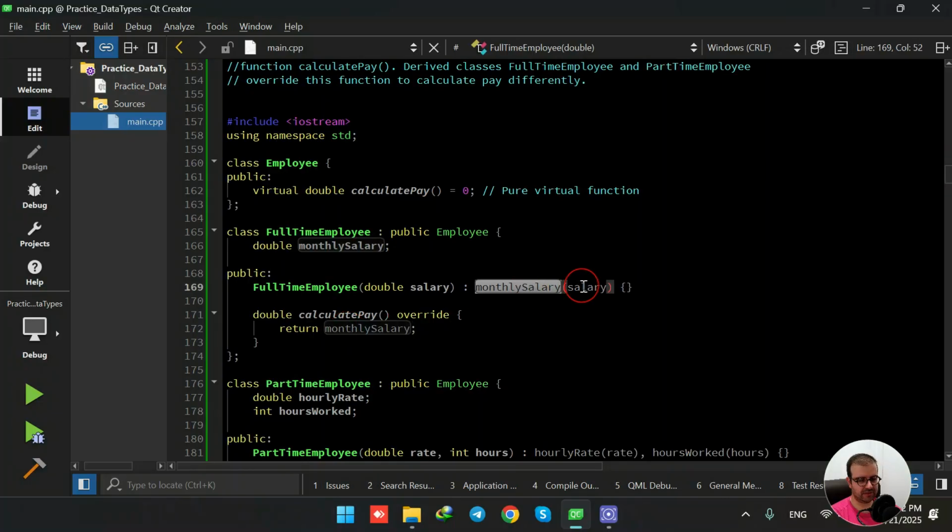And this variable is assigned using the salary, which is the argument of the constructor of this class. So whenever we are creating an object from this class, automatically we are required to have one argument as salary, and this constructor is going to assign that salary to the monthly salary variable, and whenever this function from this class is called, it is going to return that value.